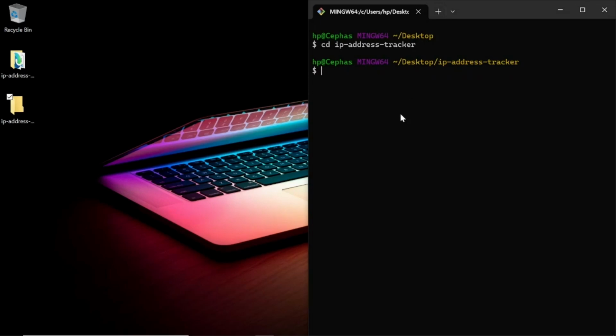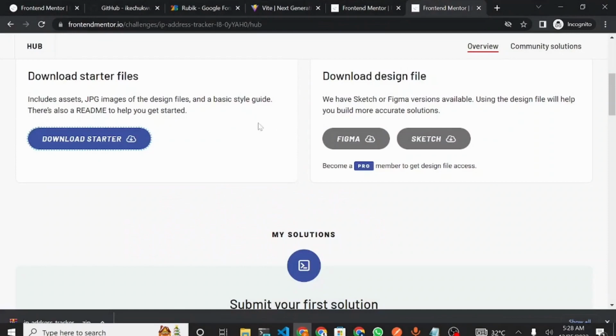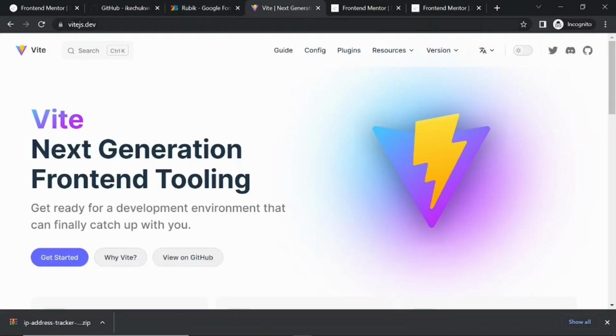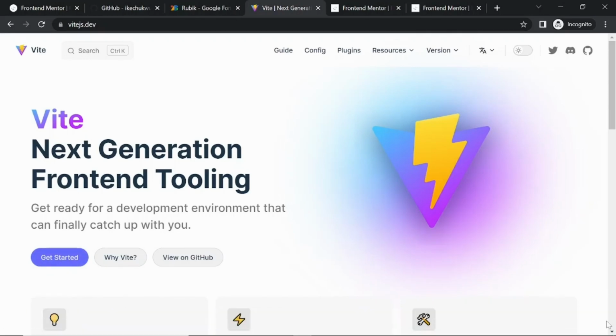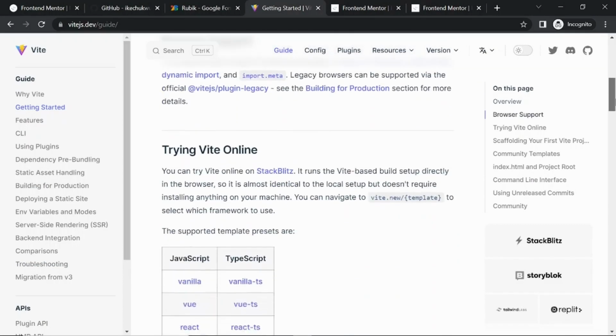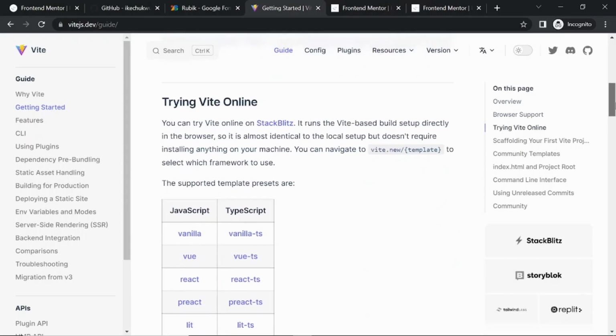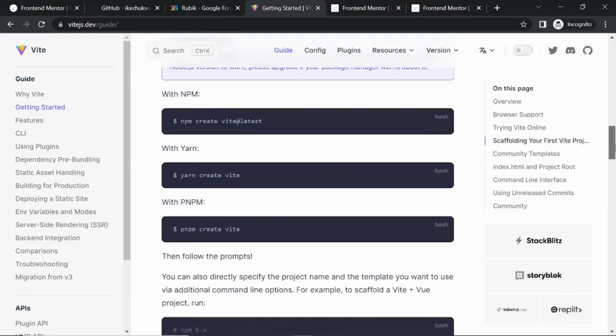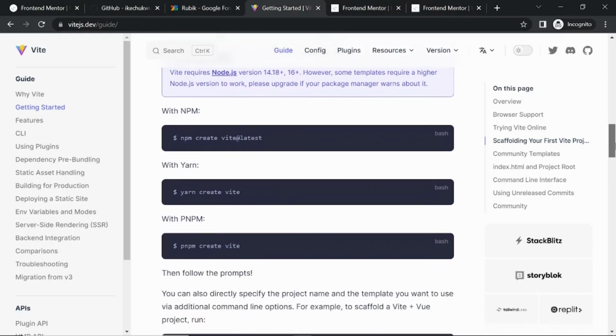If you have not heard about Vite, just go to vitejs.dev. Vite is a build tool, just like Webpack, just like Turbopack. If you go to vitejs.dev, you can click on Get Started. You can see a lot of things you can read about Vite and everything you can do with it. I am just going to go to the scaffolding part.